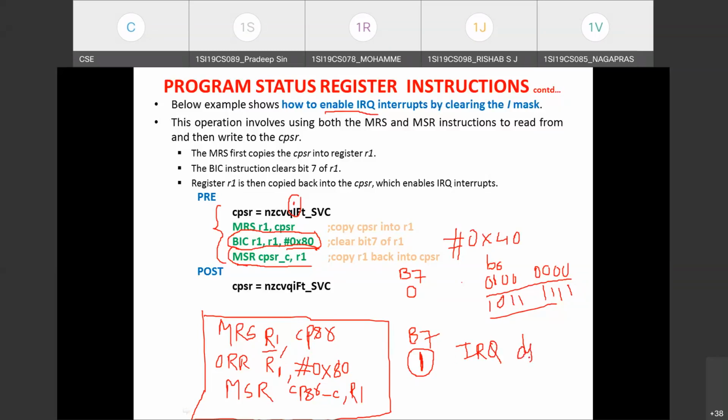Don't get confused with enabling and disabling of the interrupt. In the CPSR register, the 7th bit is the I bit. If that bit status is 1, that means the IRQ interrupt is disabled. If that bit status is 0, meaning IRQ interrupt is enabled. So we are discussing 4 operations.